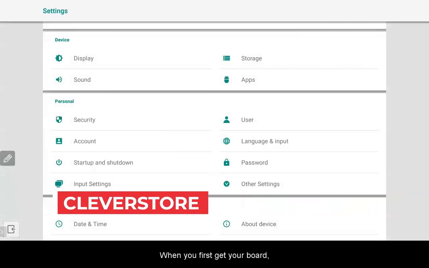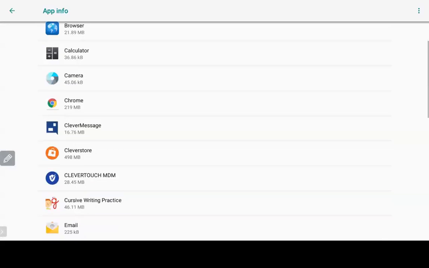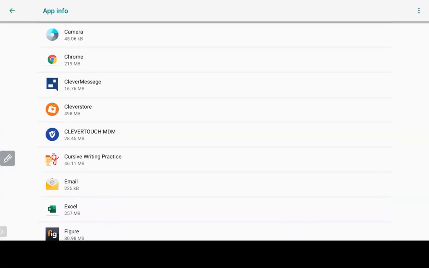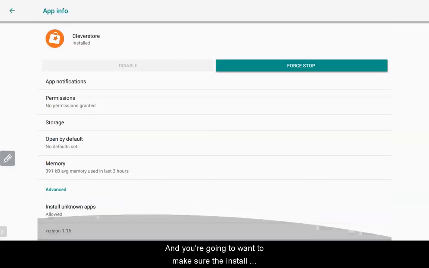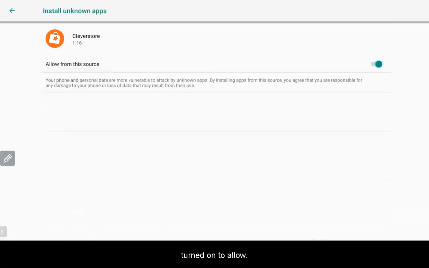When you first get your board, and if you run into issues of downloading applications from the CleverStore, you're going to want to go into Apps, go under CleverStore, and you're going to want to make sure the Install Unknown Apps is turned on to Allow. This allows applications from the CleverStore to be downloaded to your CleverTouch board. If it's toggled off, you will not be able to download applications.